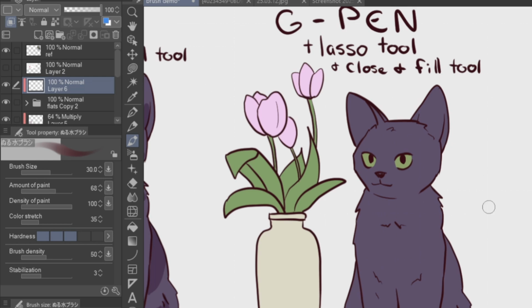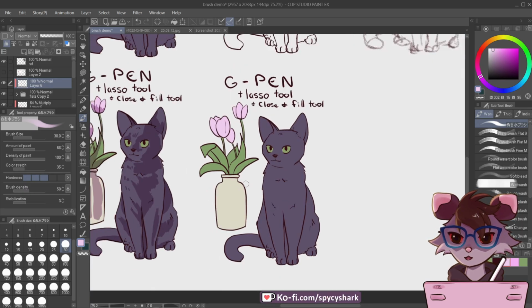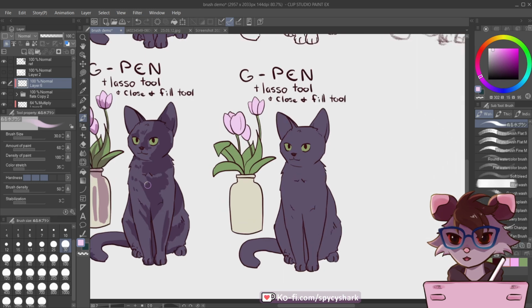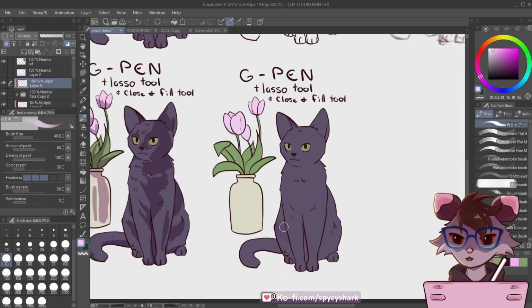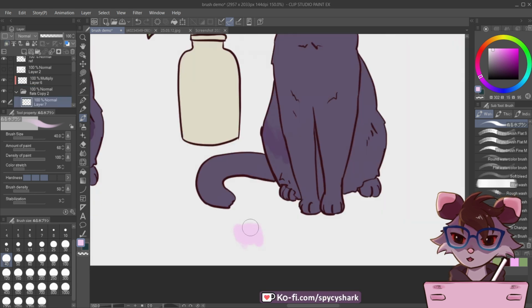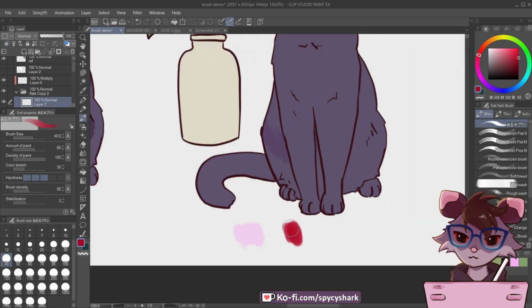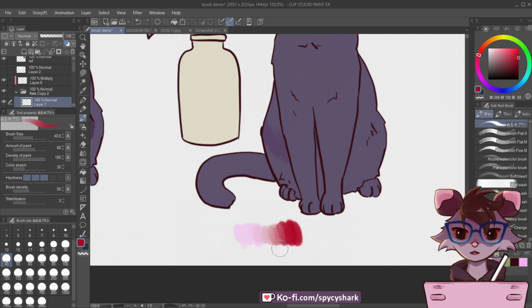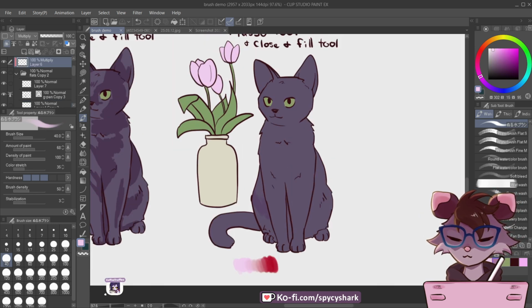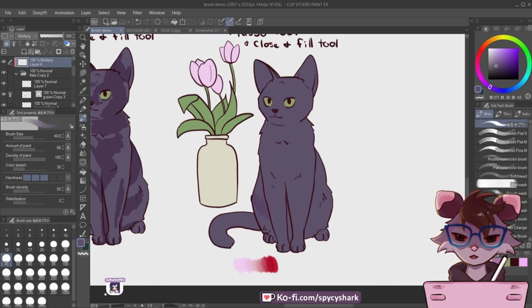So here it is on top. Hardness 3, brush density 50. I don't think I modified anything. And in this case, rather than having hard shading, oh whoops, forgot to set this to multiply. It's a lot softer. We're gonna have this pink right here. Let's put red over here. So this is already blending into the background color. Yeah, it blends pretty well. That's what I like about it. I think I want to make this a darker color because it's not really popping up here.